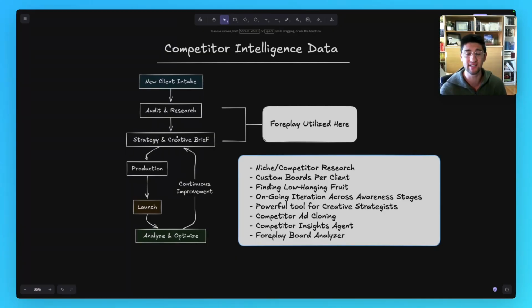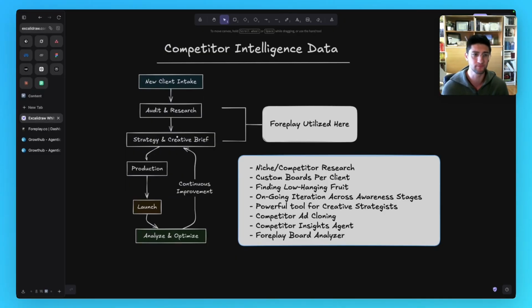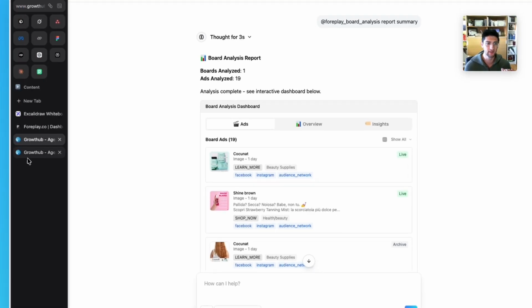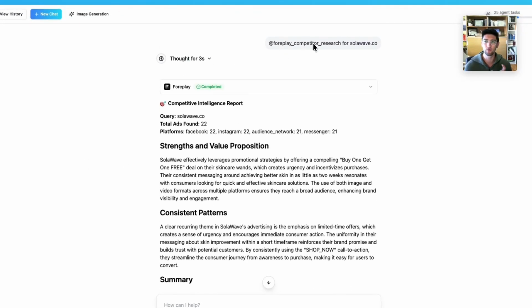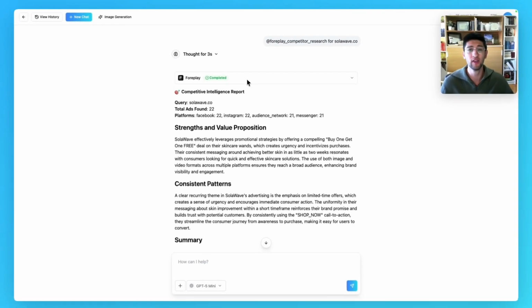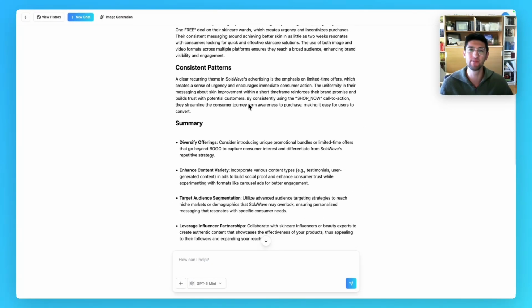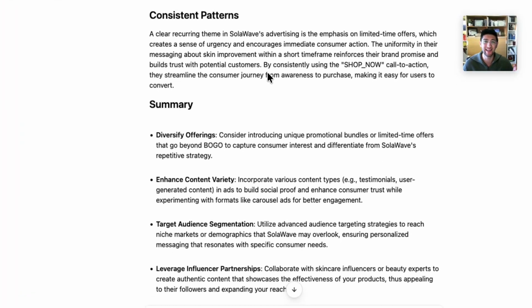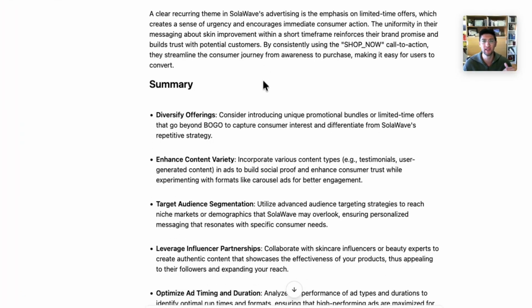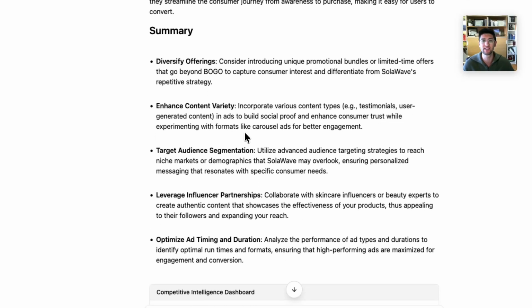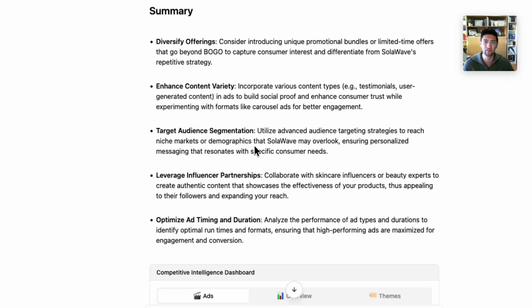And then we have a competitor insights agent too. So I'll show you this and how this works. The competitor insight agent here, basically all you have to do is ask for a specific brand and then tag the Foreplay tool call. And what it's going to actually do, it's going to go retrieve all of the active ads for that specific brand, and it's going to perform an AI analysis across the strengths and value props, consistent patterns identified, as well as a summary of what you should be able to utilize to get better results for your brand.